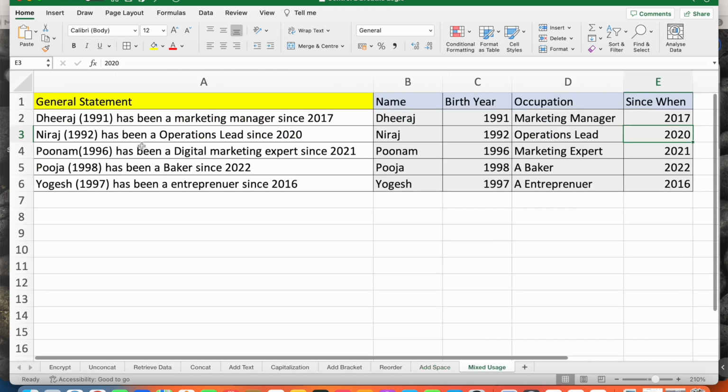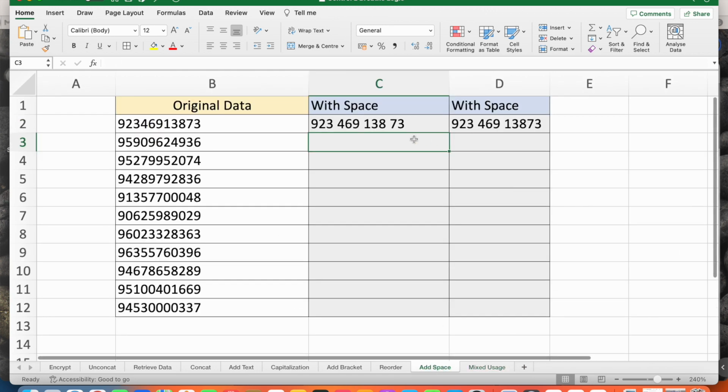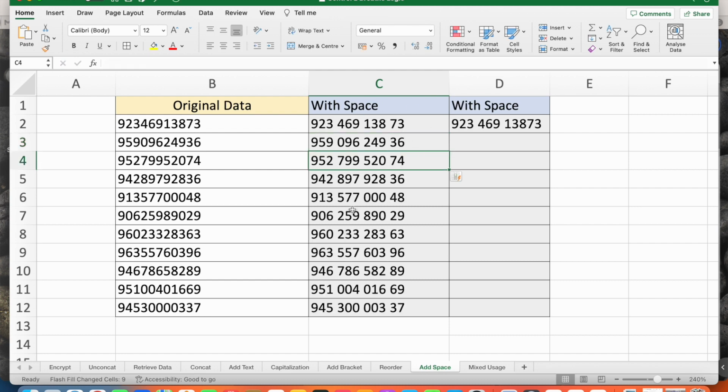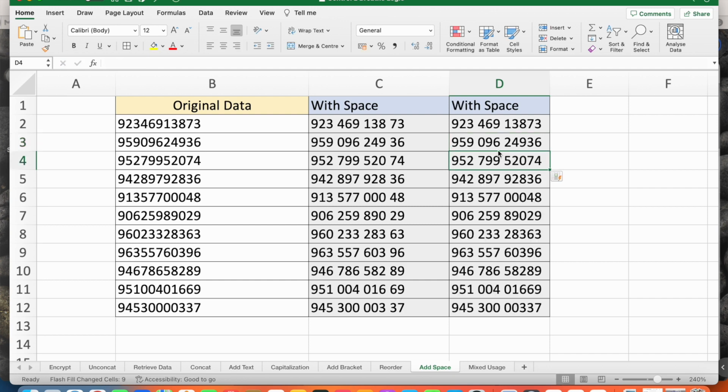This was a mixed type, and in this I need to check the error. This can be 959 096, this is 249 and 36. Now probably it will work. Yes, it has taken it. Same, 959 096, 249 36. Now again, okay, done.